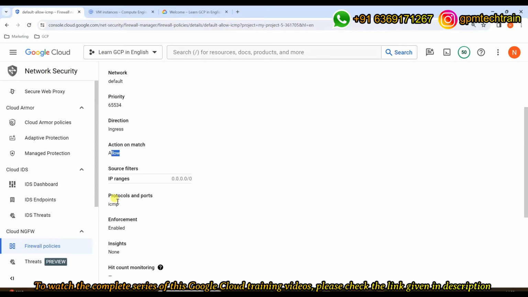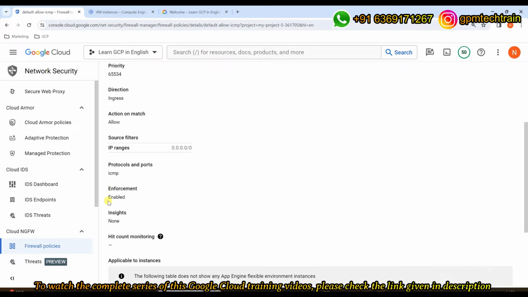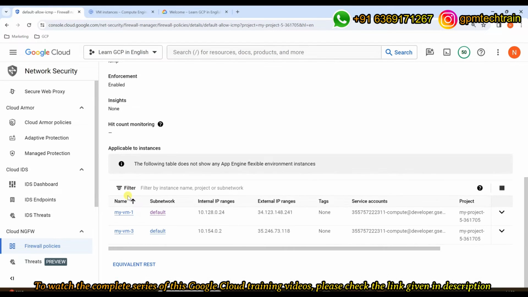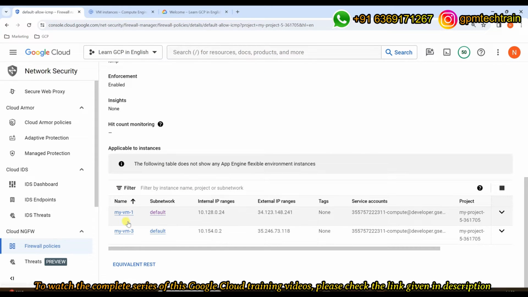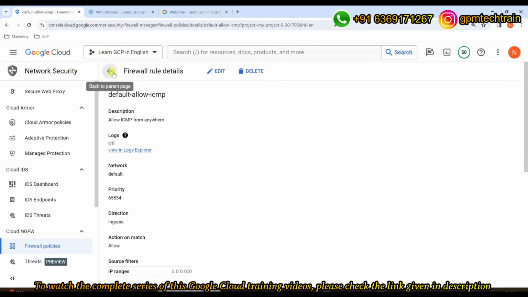And this is the ports and protocol, the services place where we choose what to be allowed. In this particular rule, explicitly we have added only ICMP. We can do more here. And this is the enforcement state, it is enabled. All right. And this particular rule is applied to these two VMs, VM1 and VM3, because this rule is applied to this default network. And as these two VMs are running with the default VPC network, this rule is applicable for them too. All right, very simple.